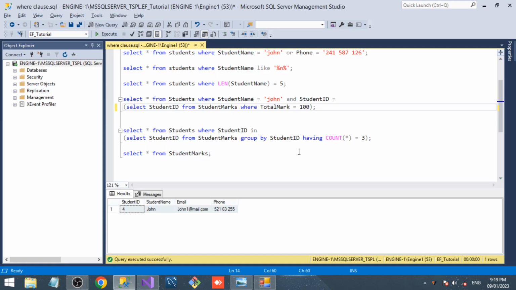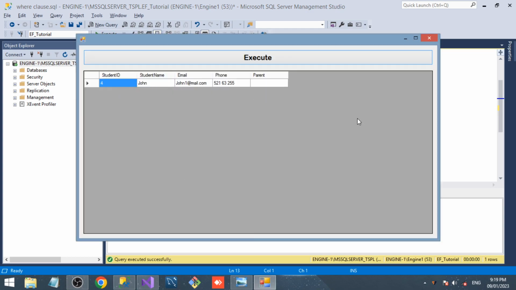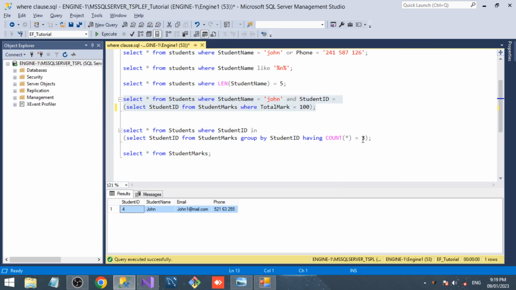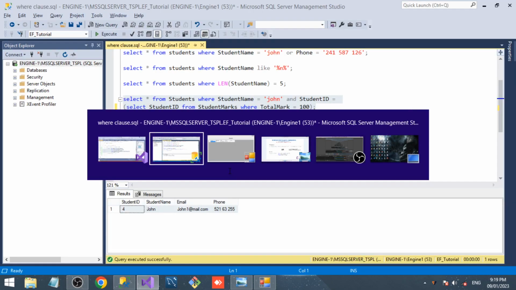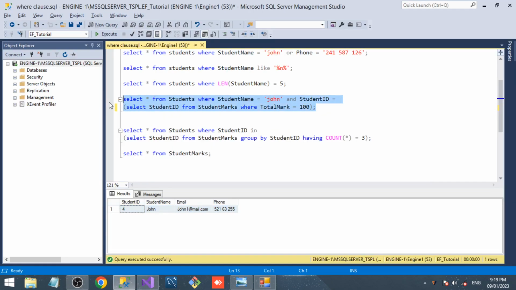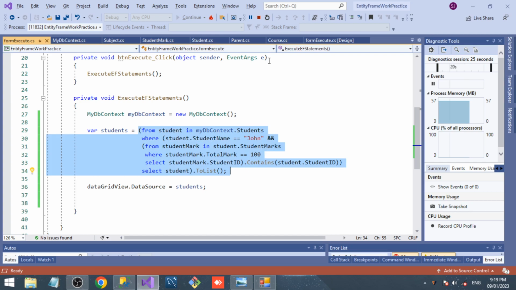Yes, now we are getting the same result, student ID for John. Yeah, so this is the LinQToSql query statement for this query. That's it.